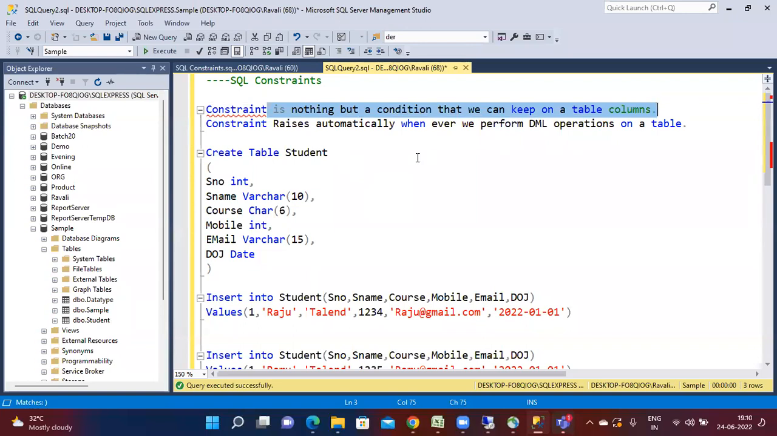A constraint is raised automatically whenever you perform DML operations on a table. Whenever you are performing an insertion, updation or deletion which does not meet the constraint condition, then it will raise an error. Got it, guys? That is why we go for constraints.